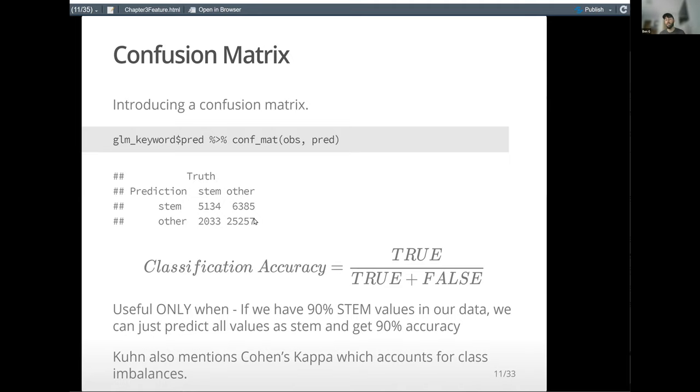And one of the methods that we can use is classification accuracy, which is pretty much what I just said. We add up the amount of values that are actually true. So if we predict stem, how many are actually stem, and if we predict other, how many are actually other. And then we divide that by the total number of responses, the number of values that were correct and the number that were incorrect.